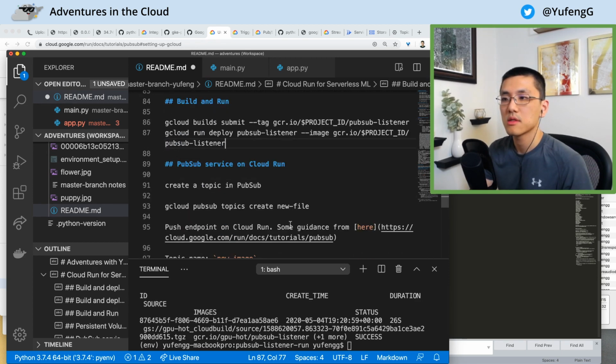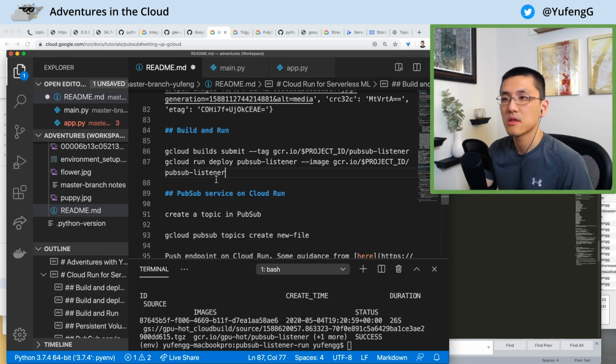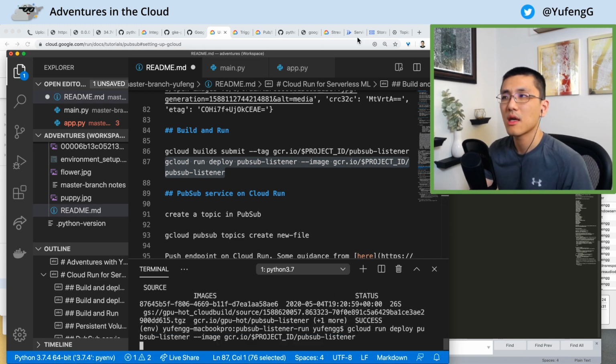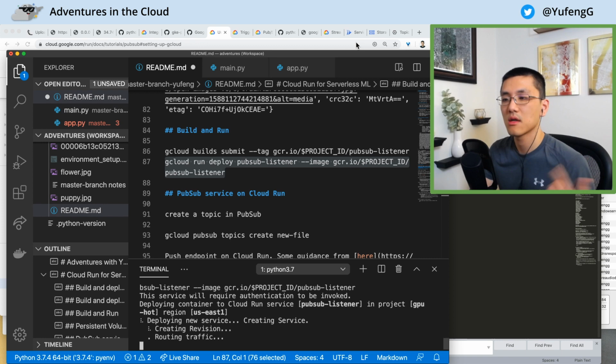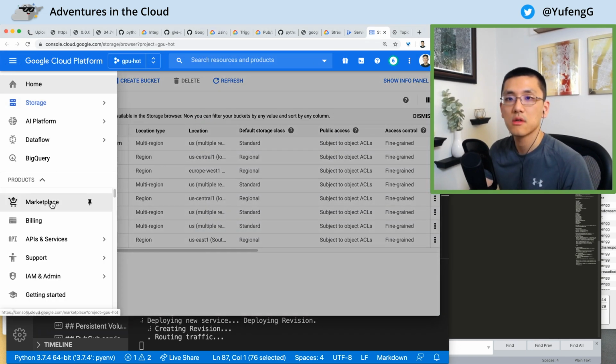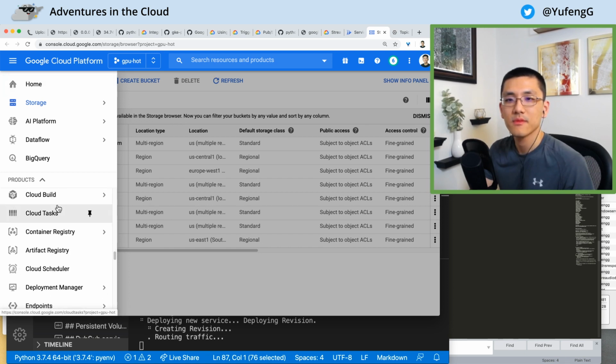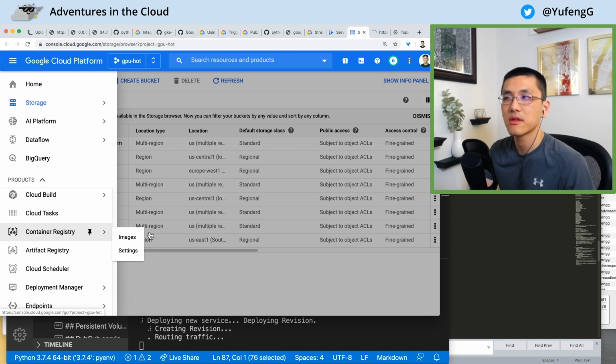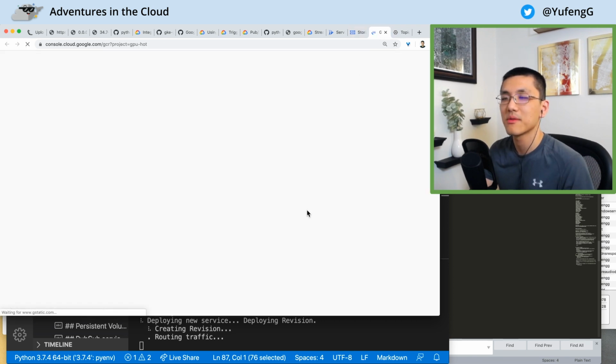And let's see, we've created our topic. We've built our build. It looks like it's successful. Let's paste in our command, and we can confirm that it was successful in the GCR repository folder. If I can find it, this is Cloud Task Container Registry. That's right, Container Registry, not repository.